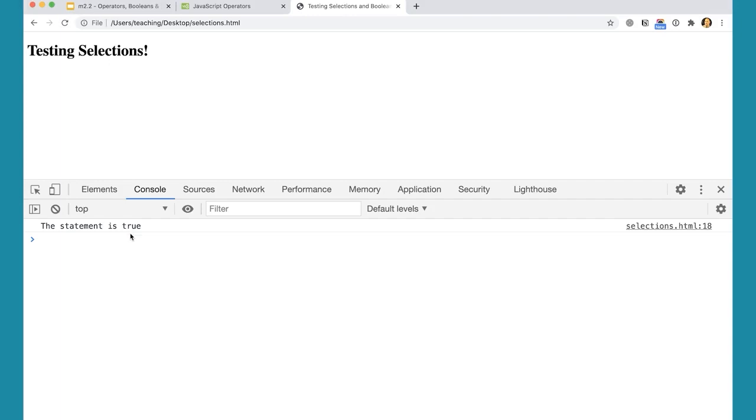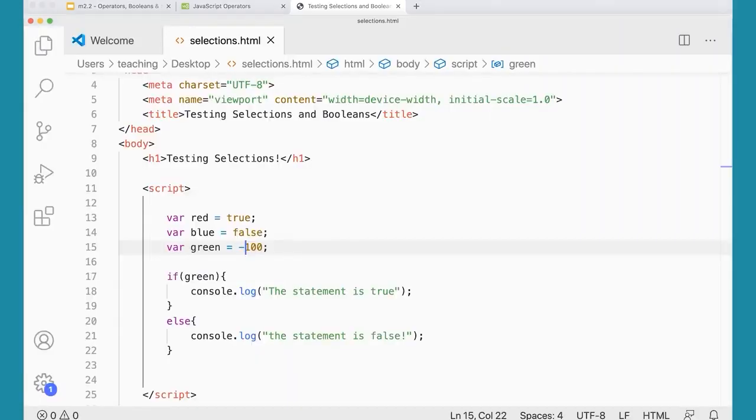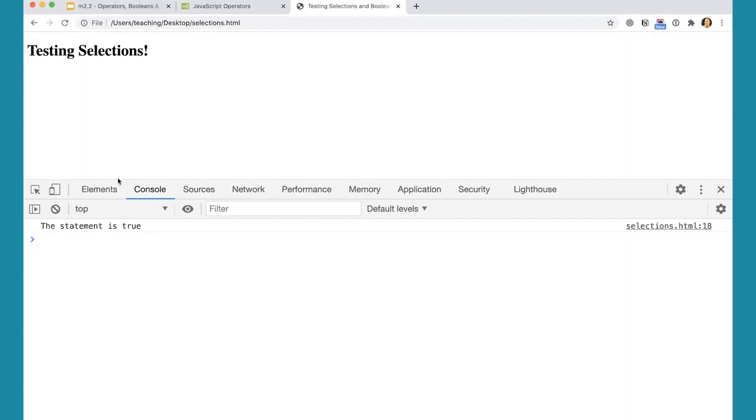So numbers are true except for 0. 0 is falsy. It's false-ish. So 0 comes up as false, which is kind of an interesting thing. So things that we know are false are undefined is false, null is false, 0 is false, false is false. Other things are true. What if I put like cheese? Cheese is true. So that's a very interesting thing about JavaScript.